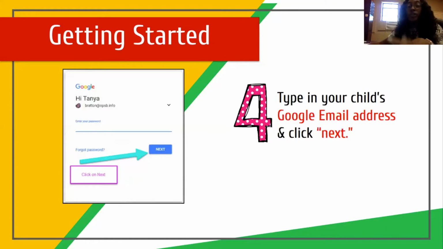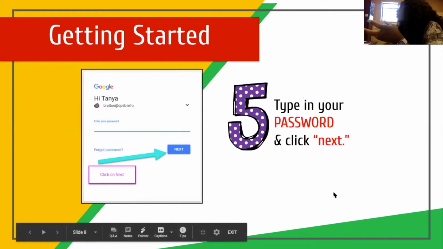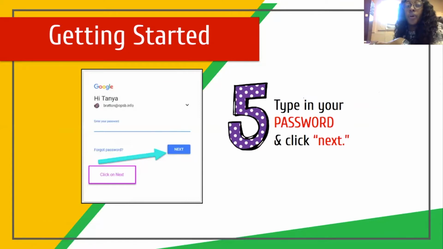Okay, so from there, it's going to ask you for your email address, and that's where you're going to use your district email address, and then next it's going to ask you for the password. Again, your child's teacher will have the email address and password. This is just like if you were using your own personal email account. So you're just going to use the school district assigned email account to access your child's Google Classroom. Then you will hit next.